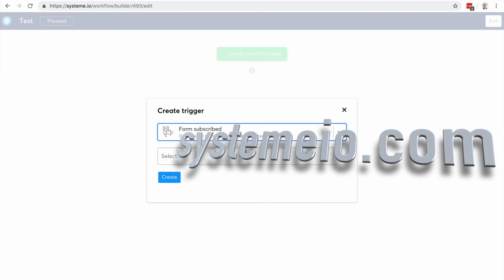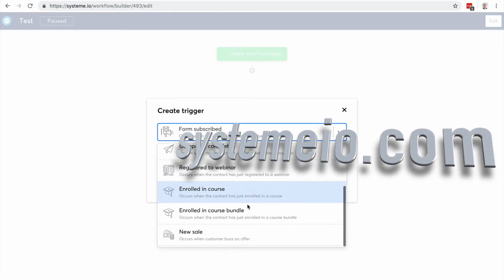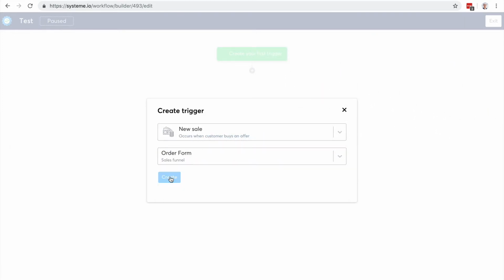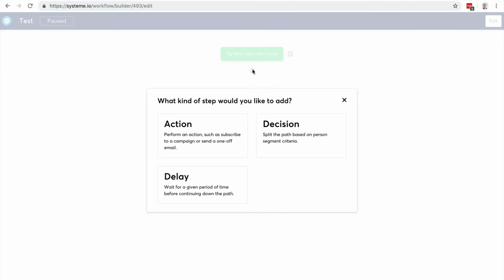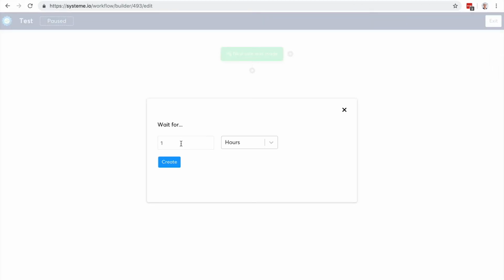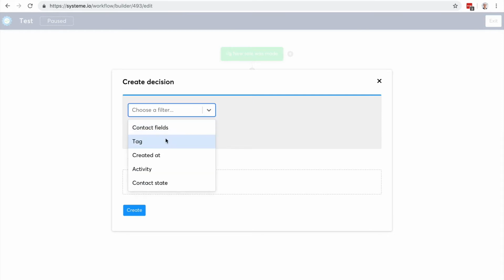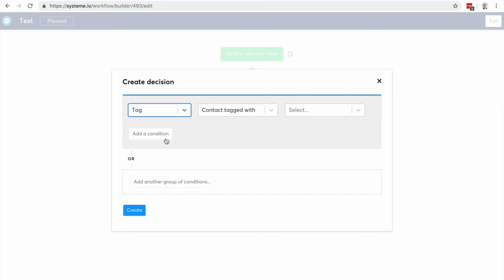It can be, for example, when a form is subscribed. So let's say when a sale is made. I'm going to choose again this payment page. And here I can do different things. I can, for example, add a delay. So I'm going to wait for, let's say, 1 day. And now what I want to do is maybe add a decision.